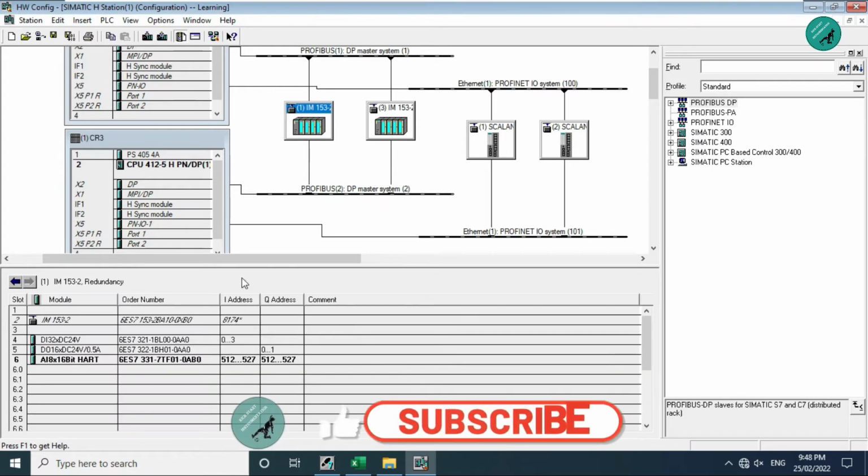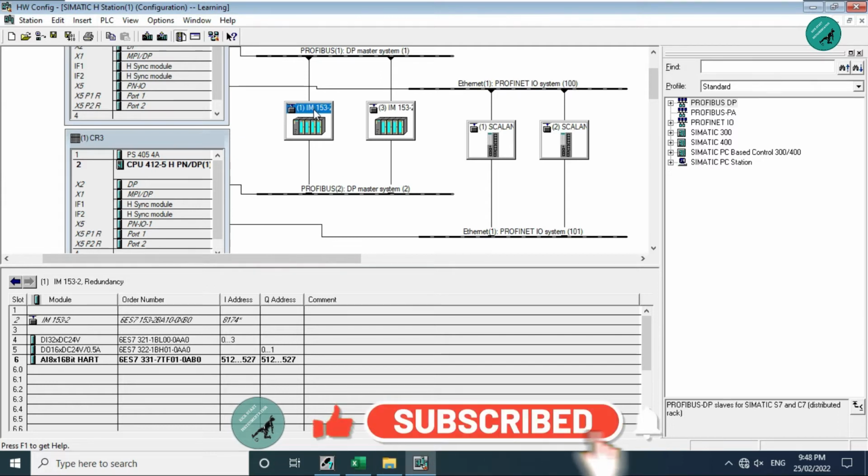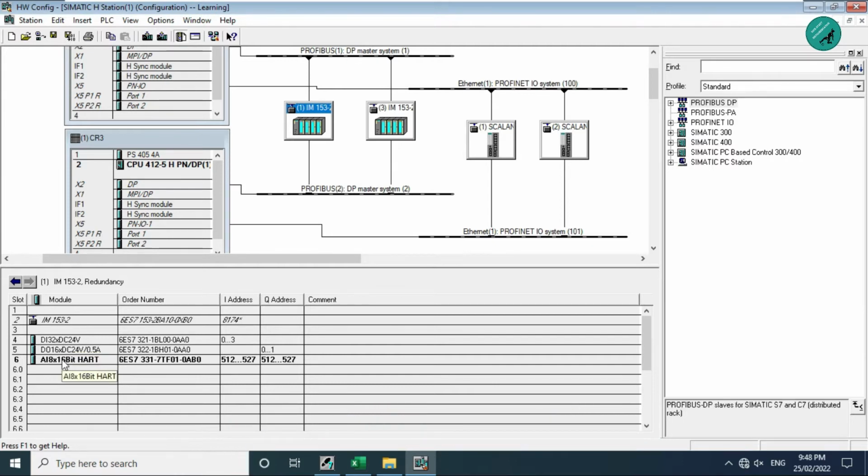If you see here, I have chosen this interface module 1, and one DI, one DO, and one AI module are connected in this interface module, and it's showing one I address and one Q address. I address means input address, Q address means output address. For the digital input, it says the input address 0 to 3, that means 0, 1, 2 and 3. So this digital input module occupies 4 bytes.